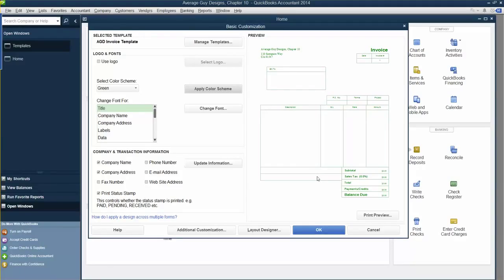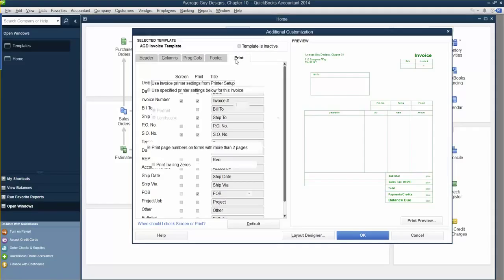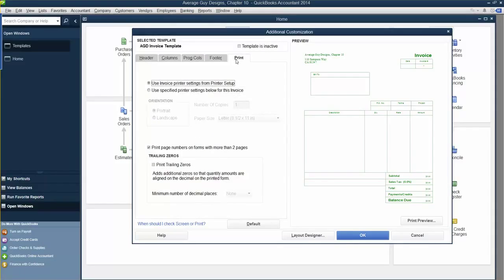We're going to add customization. So now it is time to decide which customer and item fields you wish to include on the new template. Okay, so let's take a look at that. Click the Additional Customization button at the bottom of the window. Click to place a check mark in the due date checkbox in the print column. Okay, so put a check mark.